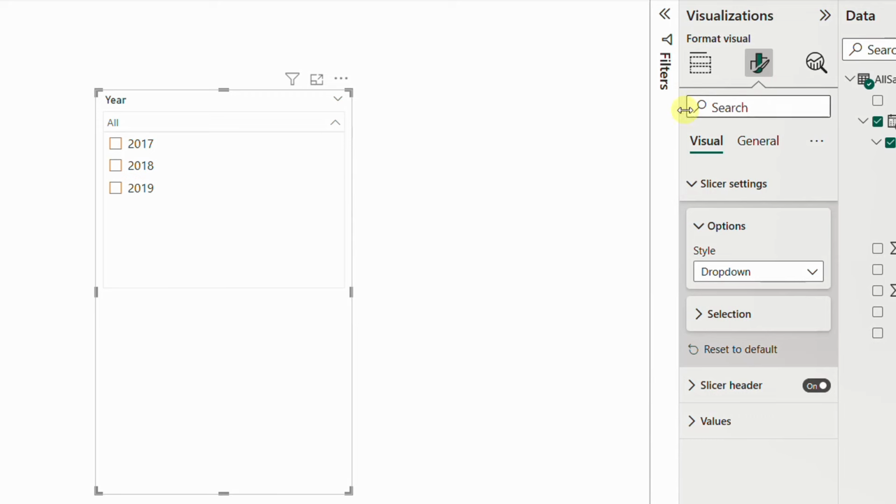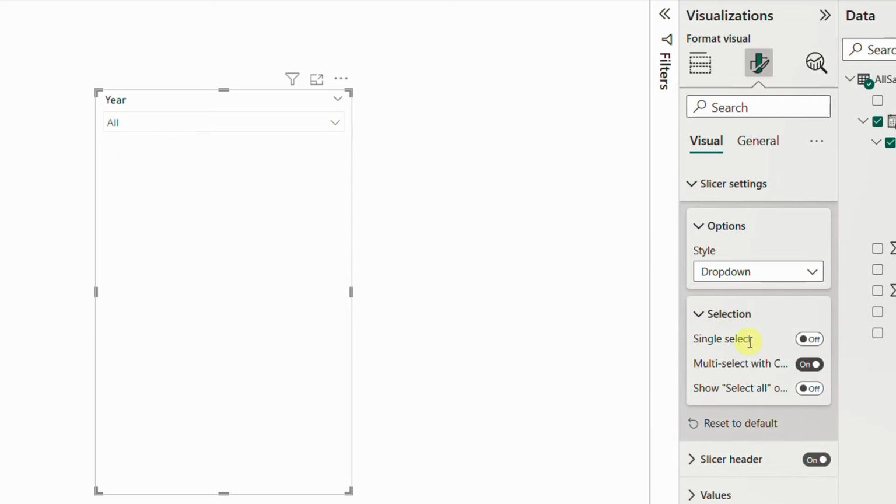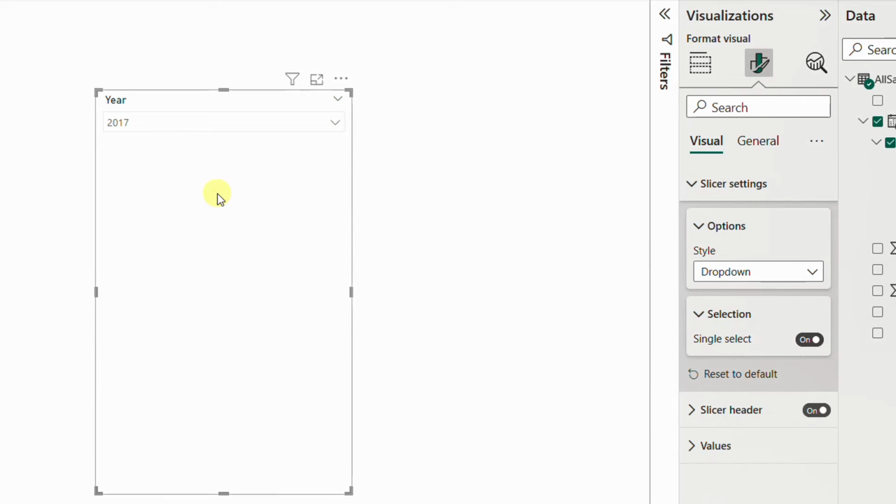I'm going back to the formatting pane and I'm going to the selection section. I'm going to turn on the single select. Once I did so, if you check now, I have only 1 year selected. I also have the icon changed to buttons instead of checkboxes. You can select only a single selection at a time.